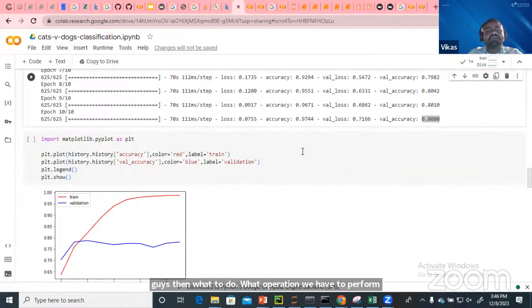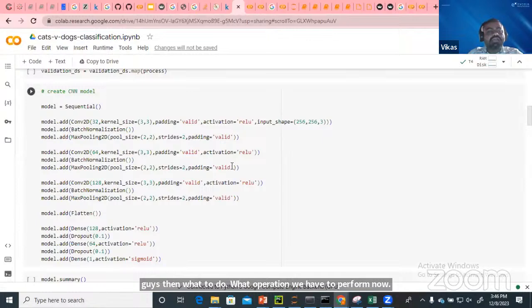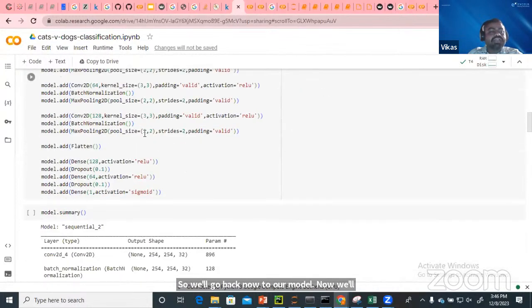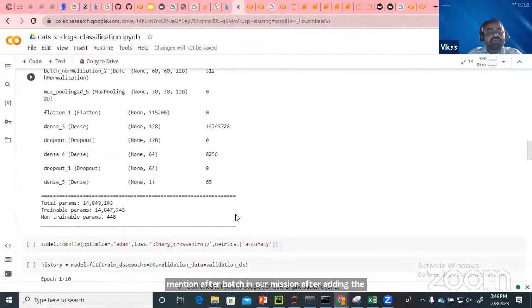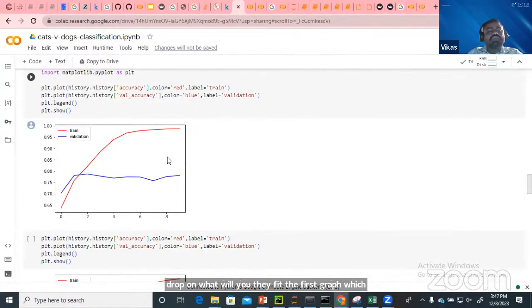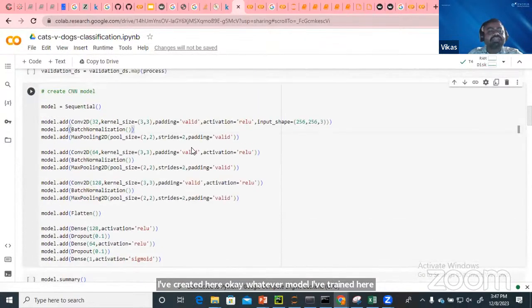We'll go back to our model, guys, and then we'll start adding. That's why I wanted to show you before batch normalization, after batch normalization, and after adding dropout, what the effect will be. The first graph I created here, whatever model I trained here, was without batch normalization and without any dropout layer. Overfitting was happening there.